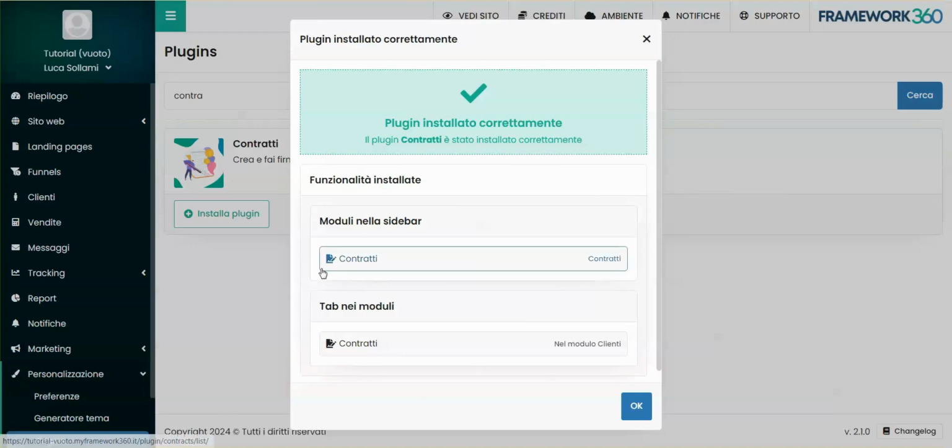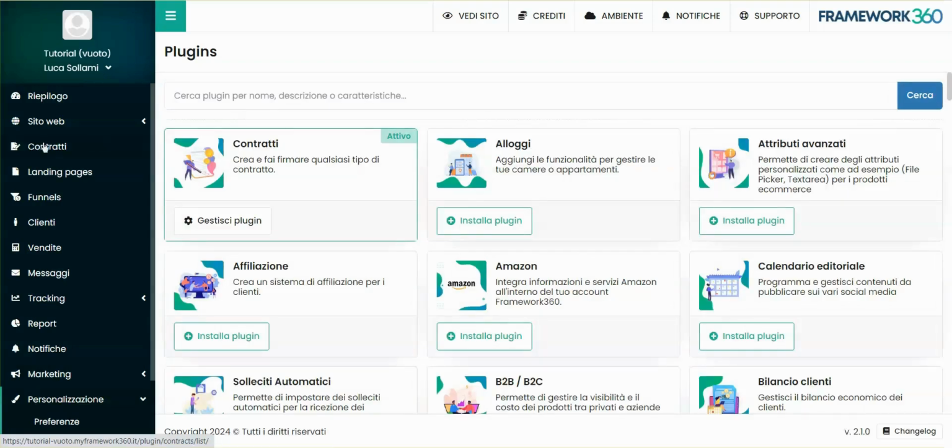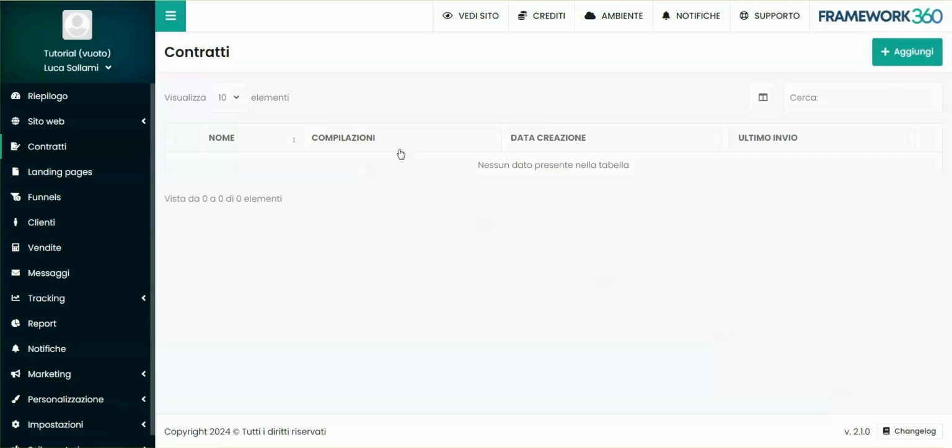And as we can see, it has created a module in the sidebar, which right now is not there. Then, by clicking on OK, it will appear. It is a tab in the Clients module that allows you to see which contracts a specific client has signed. We click on OK, and the module called Contracts will have appeared on the left. Let's click on it and create our first contract by clicking on Add at the top right.